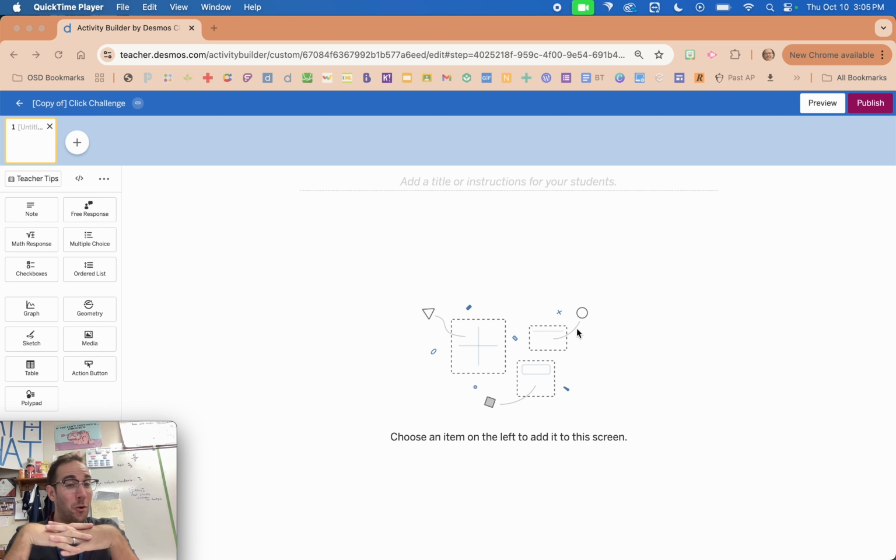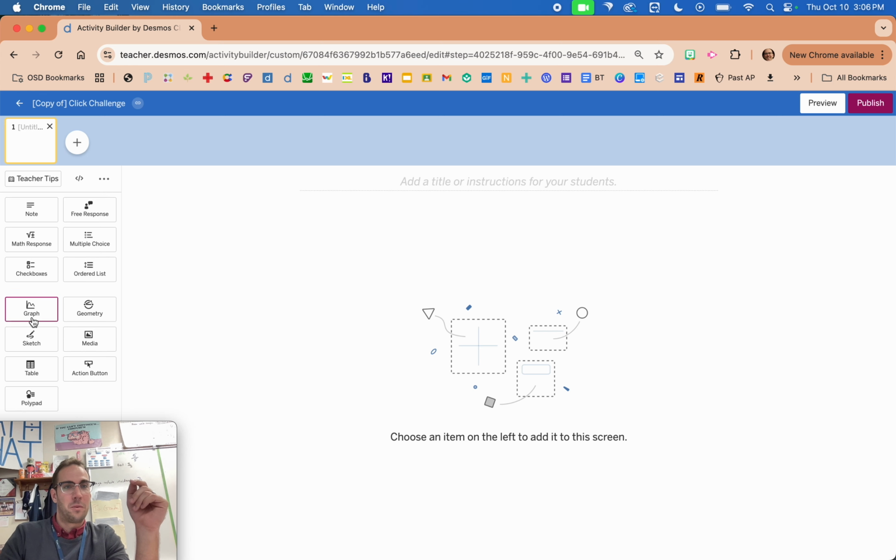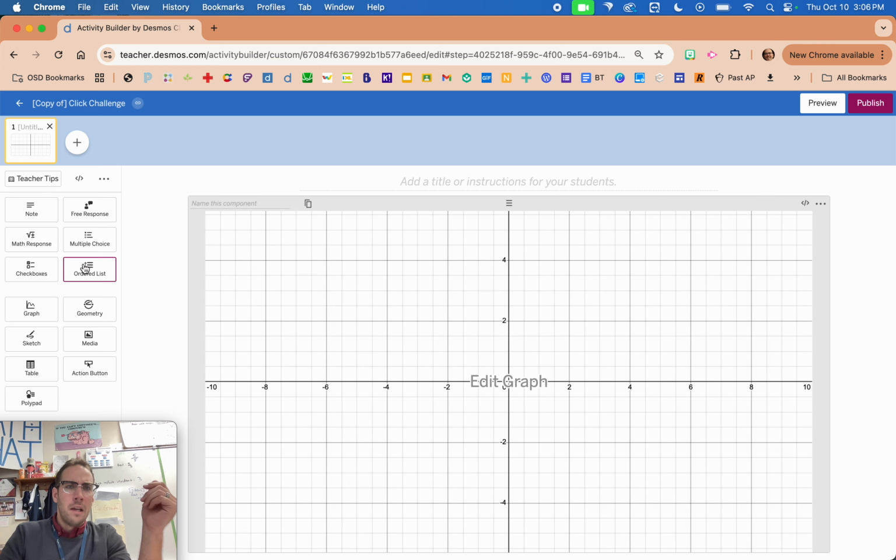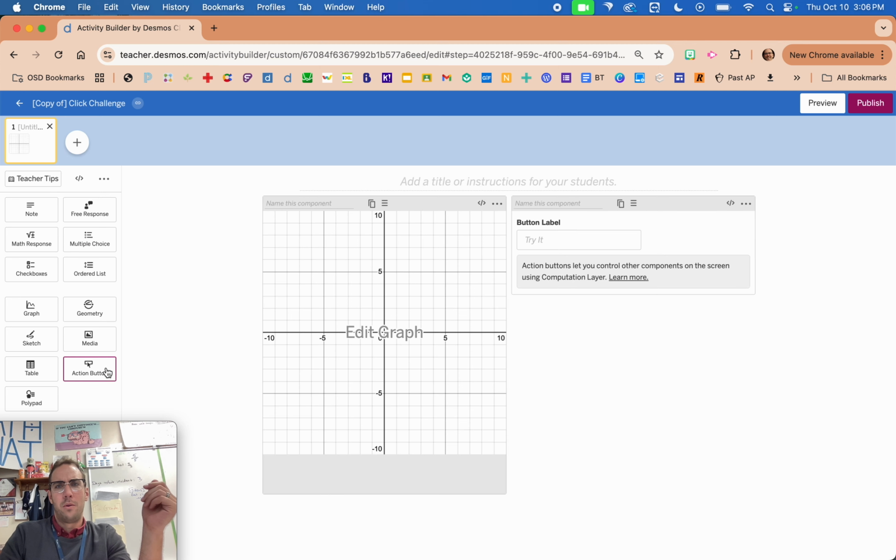Welcome. So today, I'm going to try to make a data collection game for my stats class where they click a button as many times as they can in 10 seconds. And then after 10 seconds, it stops. So we need two things for that. Maybe more, but we'll start with this: a graph component and a button component as well.